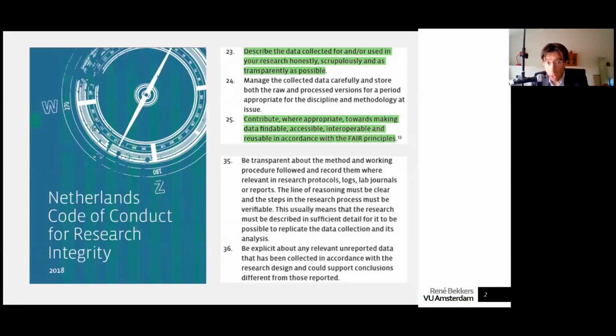So in the Netherlands, we have this code of conduct for research integrity, where there is a clear guideline. Data collected should be described honestly, scrupulously, and as transparently as possible, and to contribute where appropriate towards making data findable, accessible, interoperable, and reusable in accordance with the FAIR principles. But is this a reality?